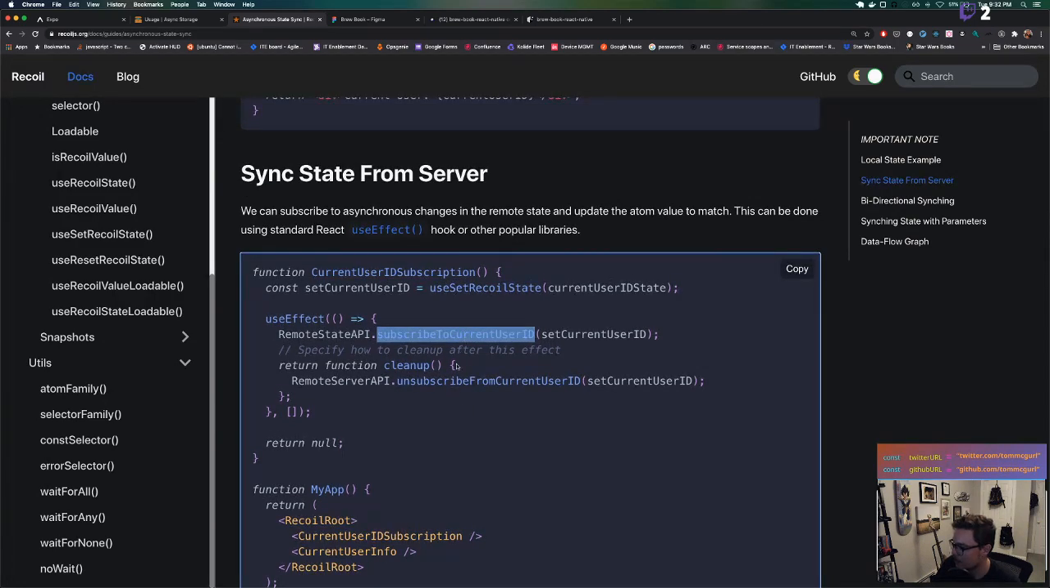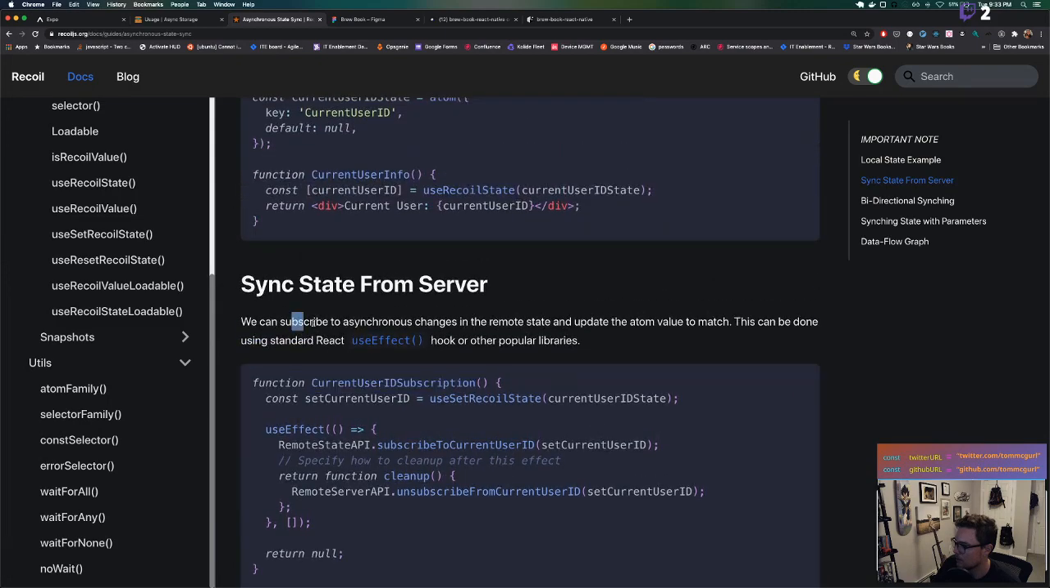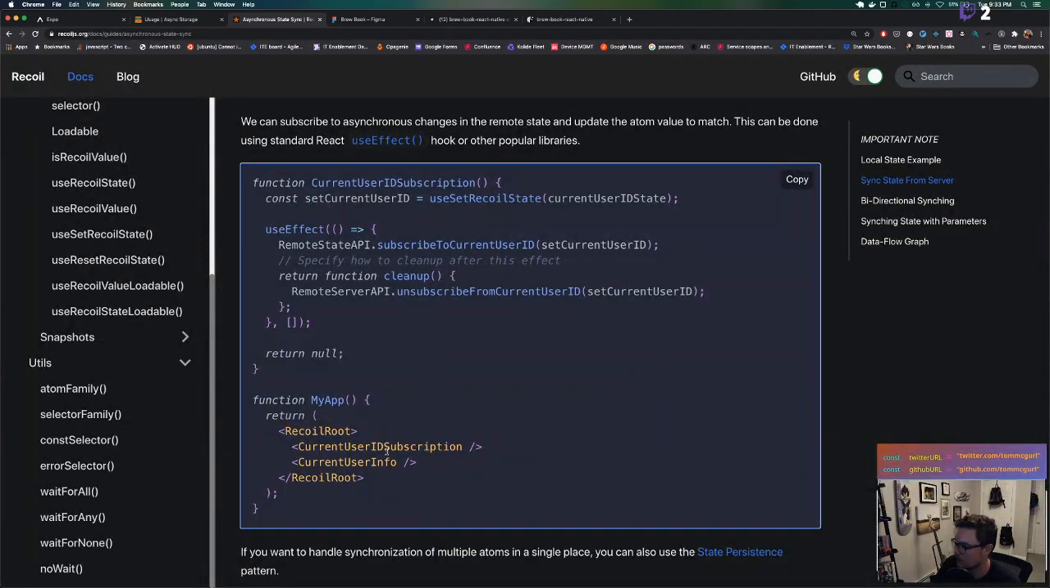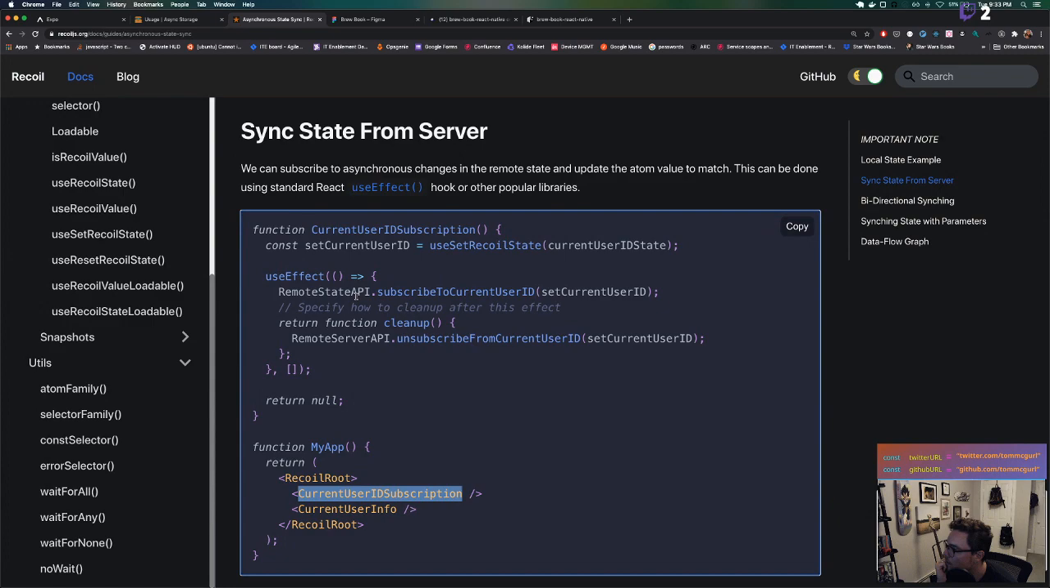So what I'm trying to figure out here is where subscribe to current user ID comes in. Current user ID subscription. Okay. Subscribe to asynchronous changes in the remote state and update the atom to match. Current user ID subscription, current user info. Remote state API, remote server API.